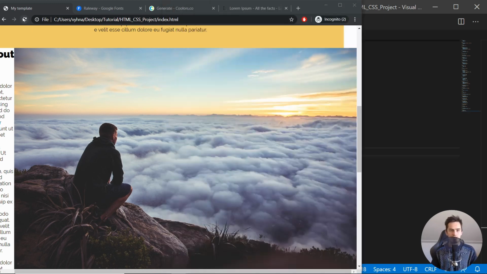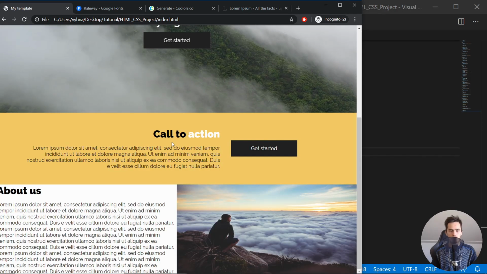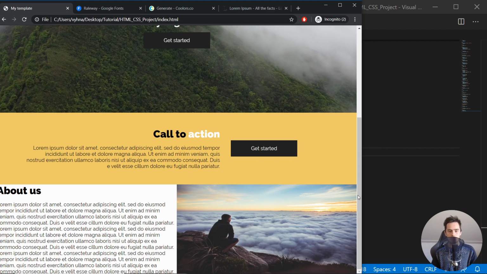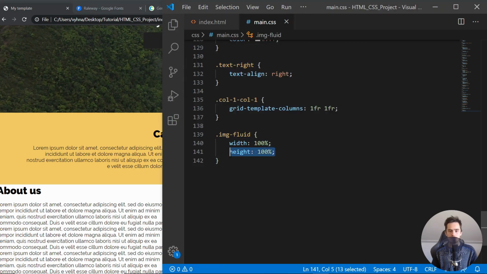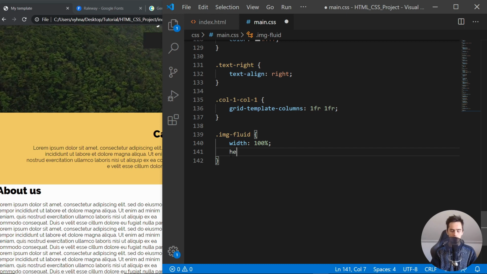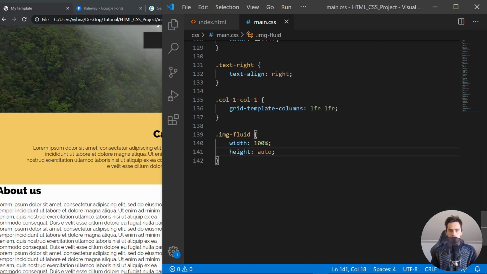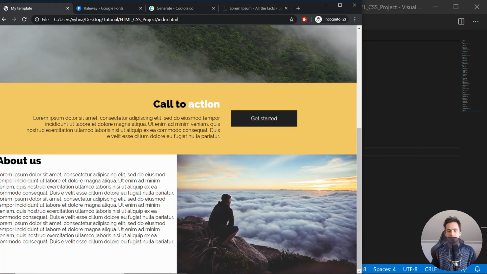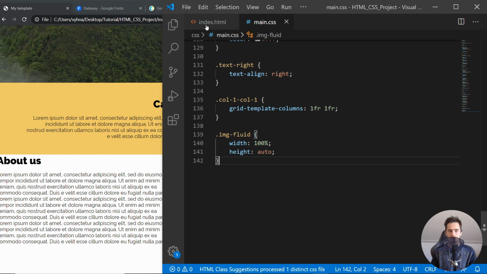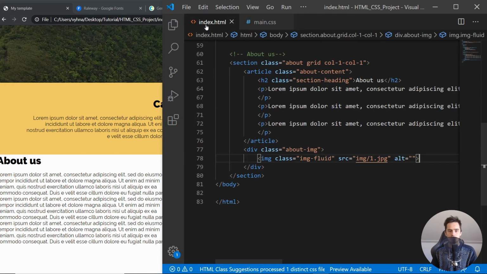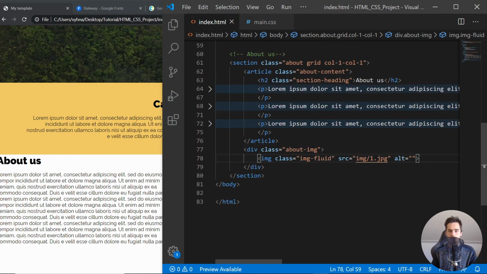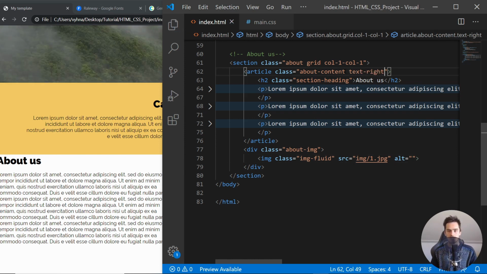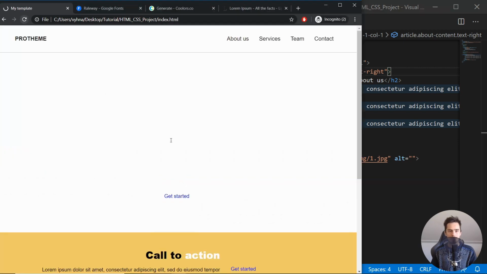And let's see how it looks like. If I reload the page, there it is. It looks very nice in my opinion. Cool. So let's just go with that. So let's just change this thing to height auto. Sorry about this. Height auto. Let's see how that looks like. Yeah, there it is. Much better. It keeps the aspect ratio, so it's not skewed or something like that. Nice. So let's just use the text right for this about content. So text right, so that we align the text to the right part, like this.